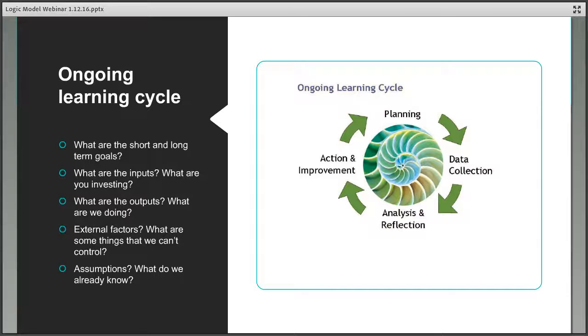So as we contemplate this ongoing learning process that includes planning, data collection, analysis, and reflection, as well as action and implementation, there are some core questions that we really want to answer. First, what are the long and short-term goals that we're trying to achieve? What are the inputs? What are you investing? What are the outputs? What are we actually doing? What are the external factors? What are some things that we just can't control? And what are some assumptions? What existing knowledge is there, some things that we already know?